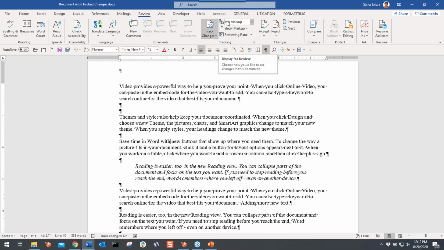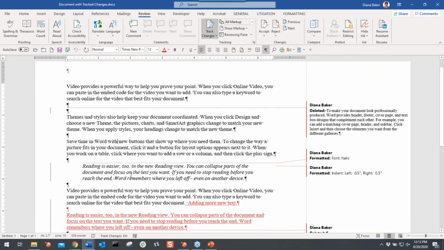And that's if you're in a display like no markup. Obviously, if you're in all markup, you can still have all markup and have track changes turned off. So again, I like to add it to my status bar down there.